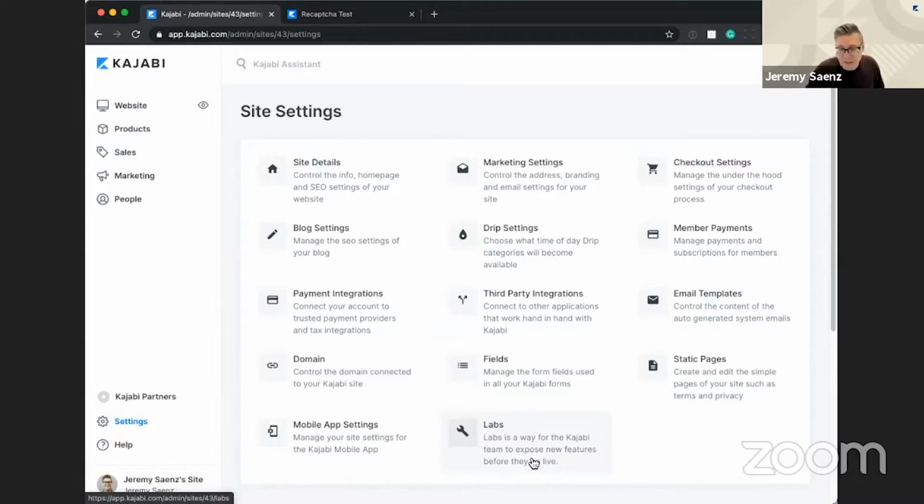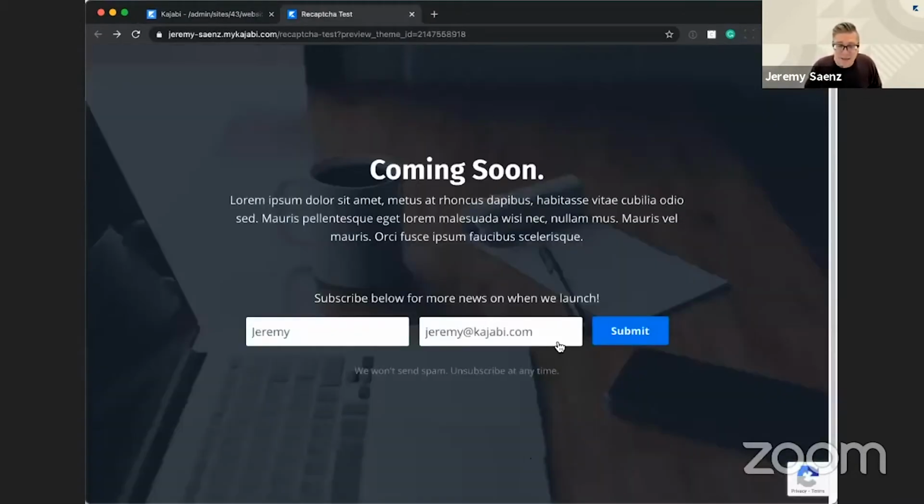So like putting these on an opt-in form, we feel that version 2 of reCAPTCHA is the one that's going to be the best. What version 3 reCAPTCHA essentially gives you is a score. Like, we think this might be a bot, or we think it might not be a bot, and then we can send that score over to Kajabi, and Kajabi can try to figure out what to do next with it.